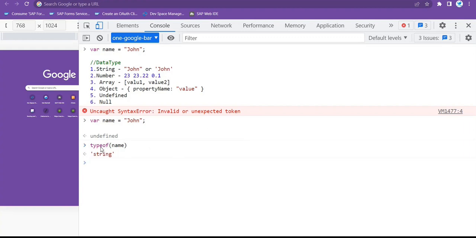So I've added a typeof method, in which I have passed the variable name. This name I already know is holding a value in string format. So typeof is basically used for checking the type of that variable. The type of that variable is string. Can you see? The type of the variable is string now. So what I can say is, the data type for this variable is the string data type.